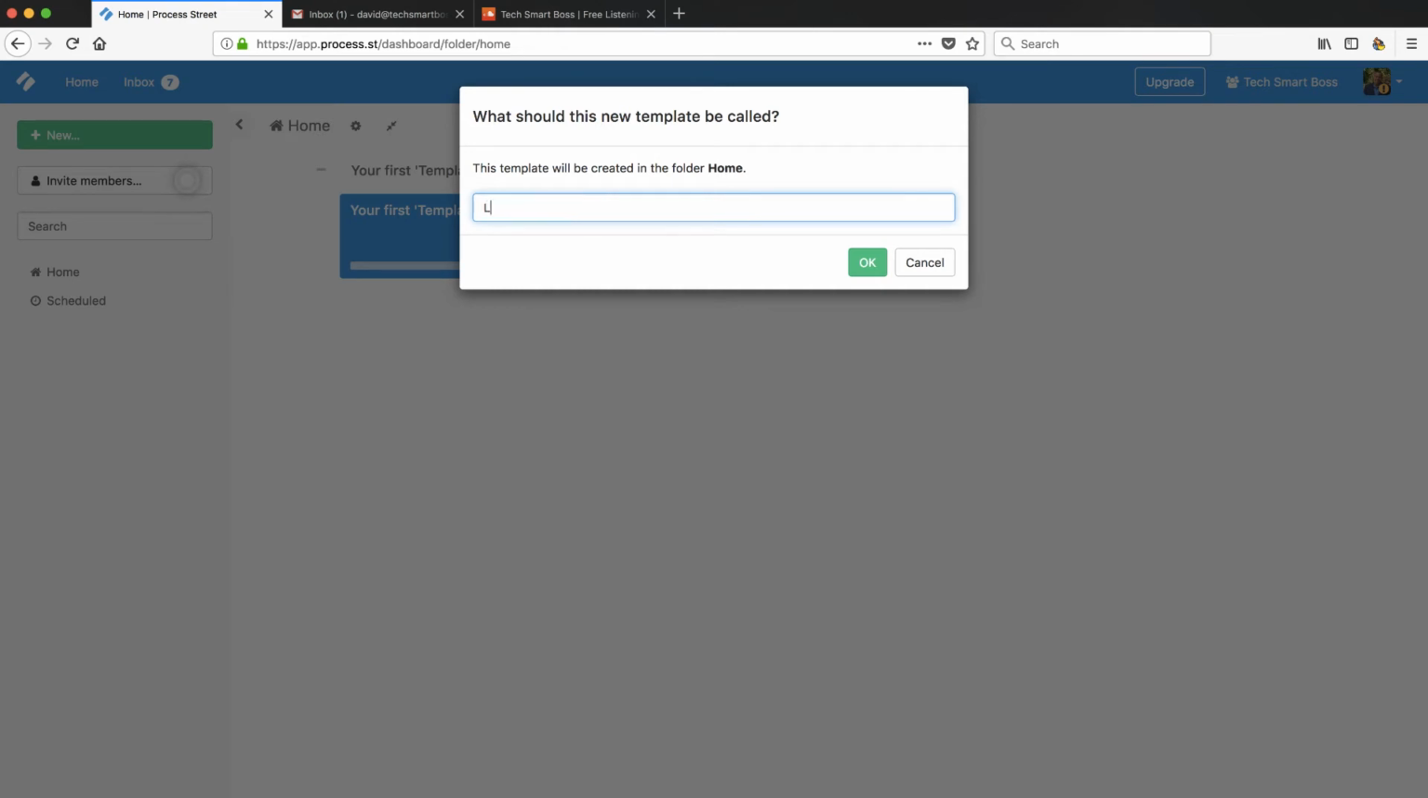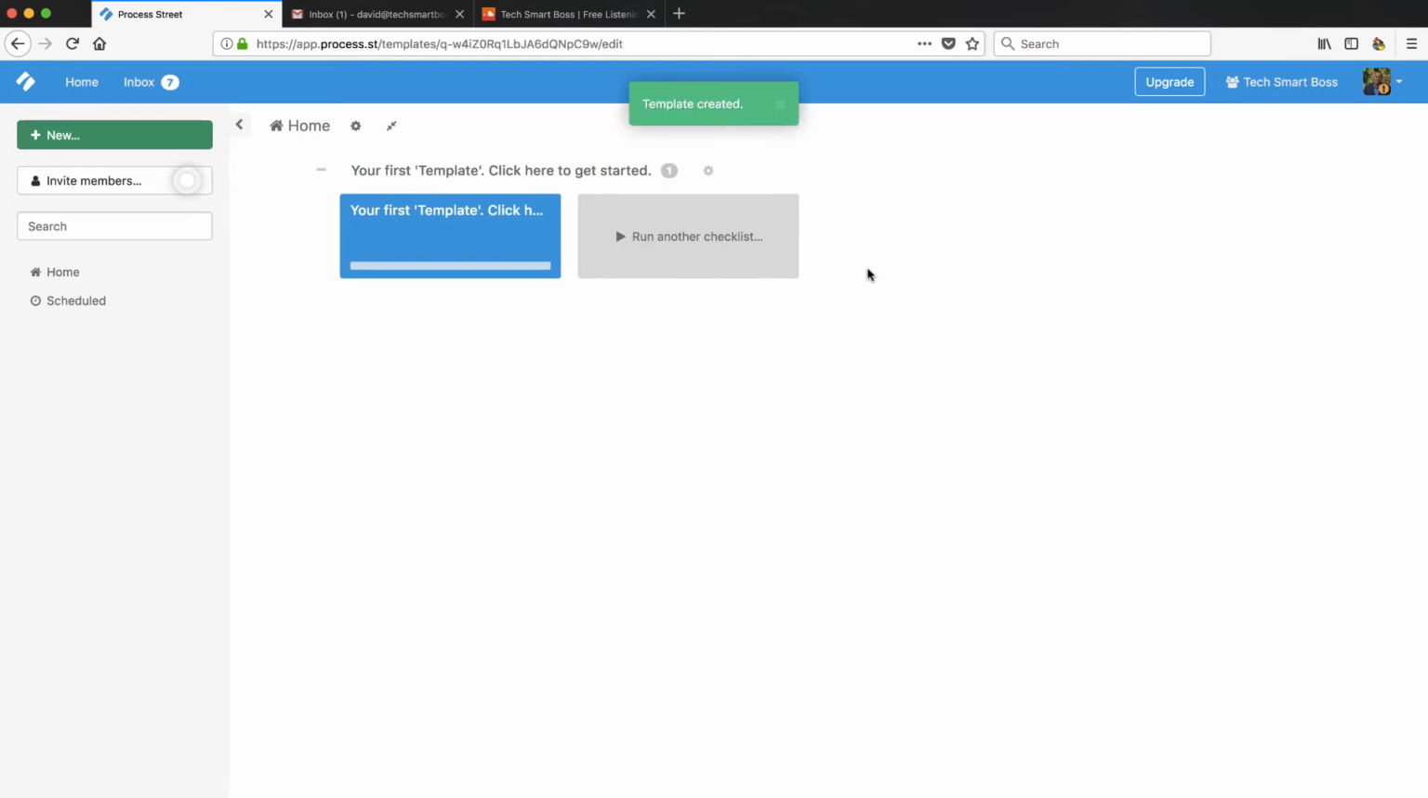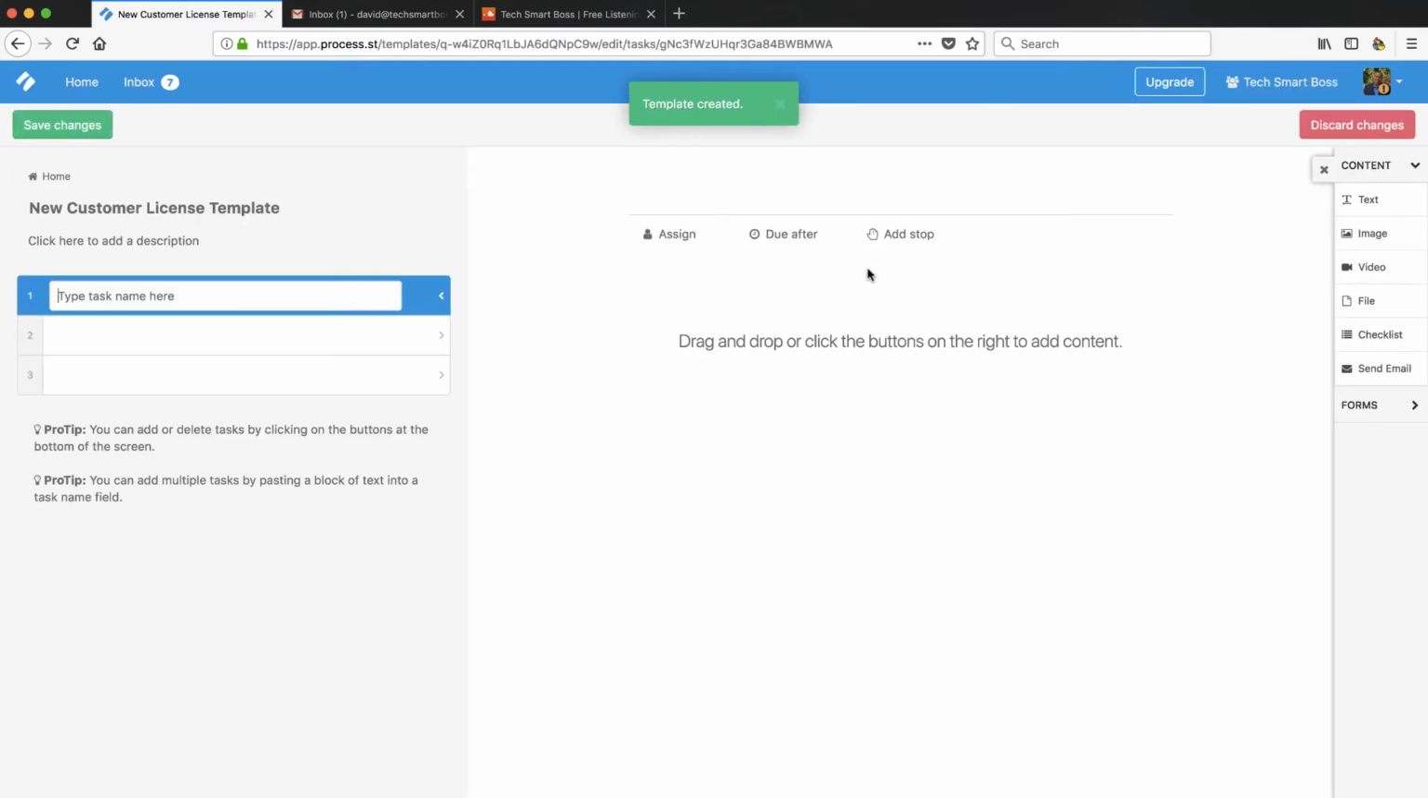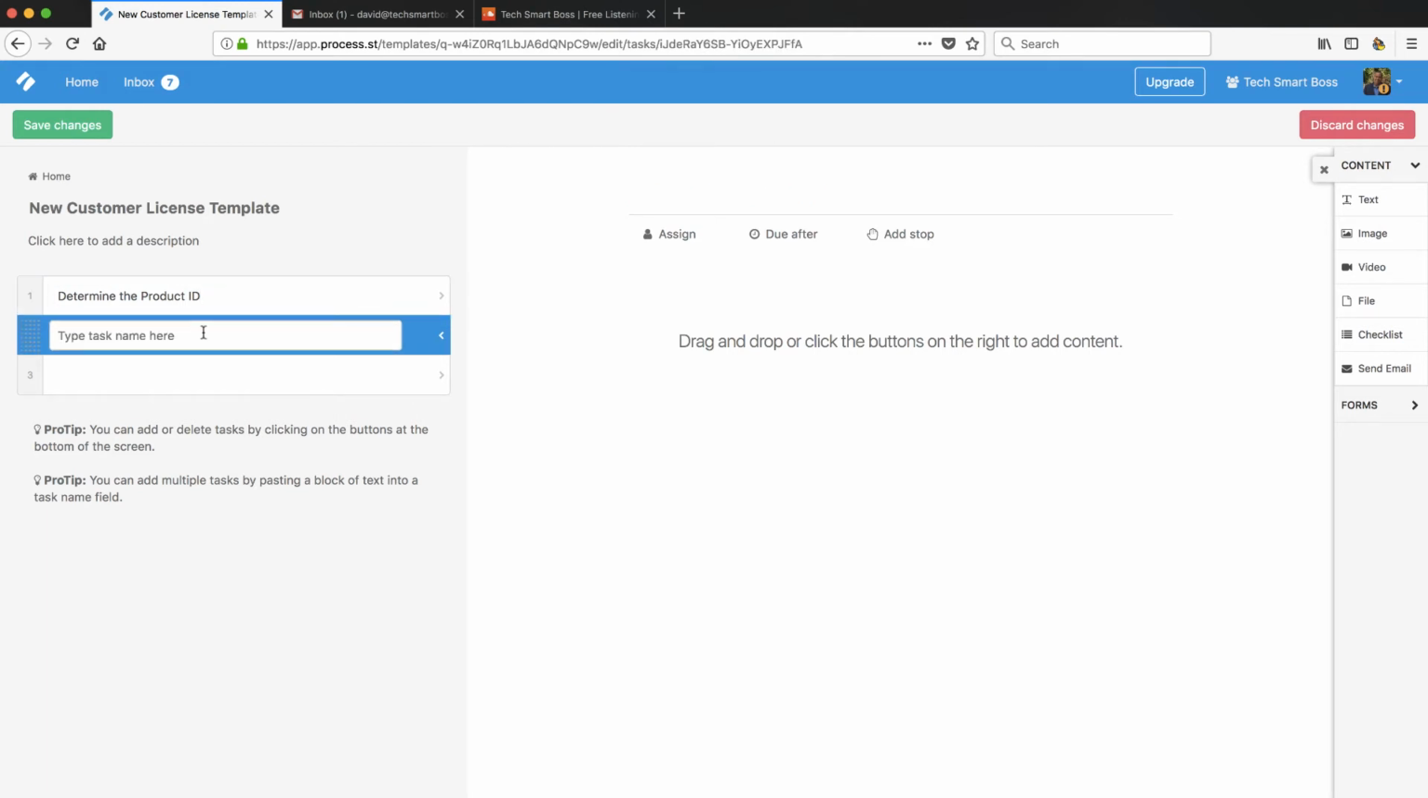I'm going to call this a license, new customer license template. Hit OK. All right, so brand new template. So it should be as easy from what I can see as just adding in your major task functions here. So first thing we need to do is determine the product ID. I'm doing some specific stuff. This is actually what we do to kind of license a new customer.